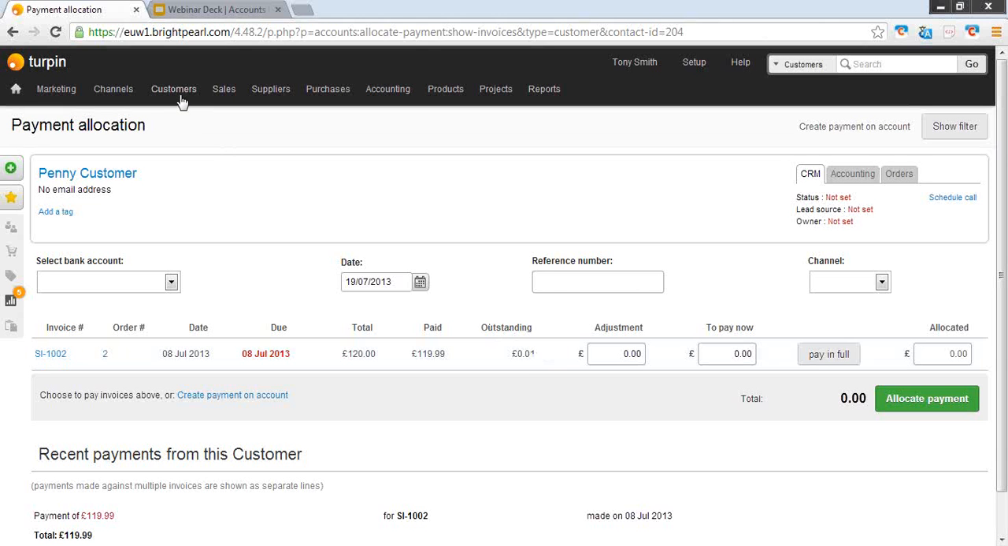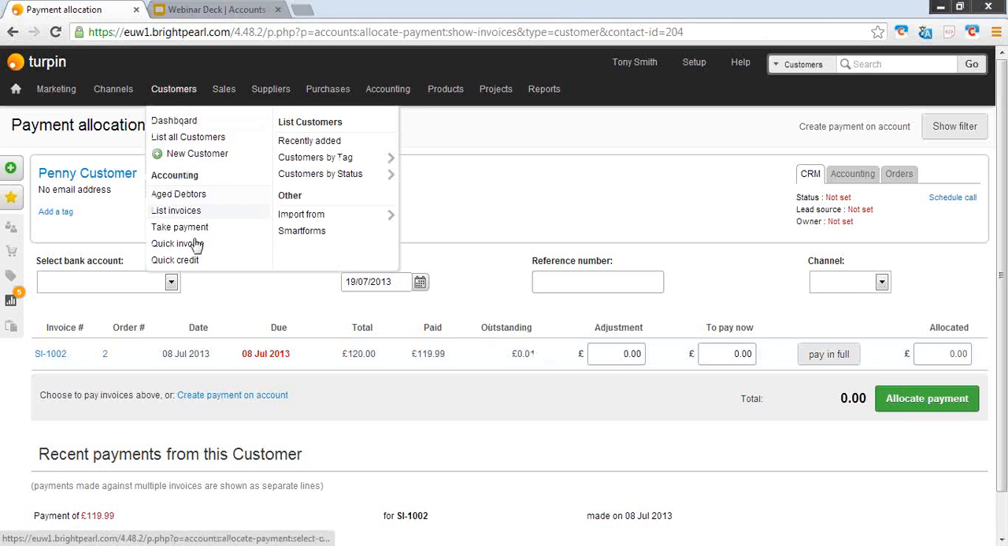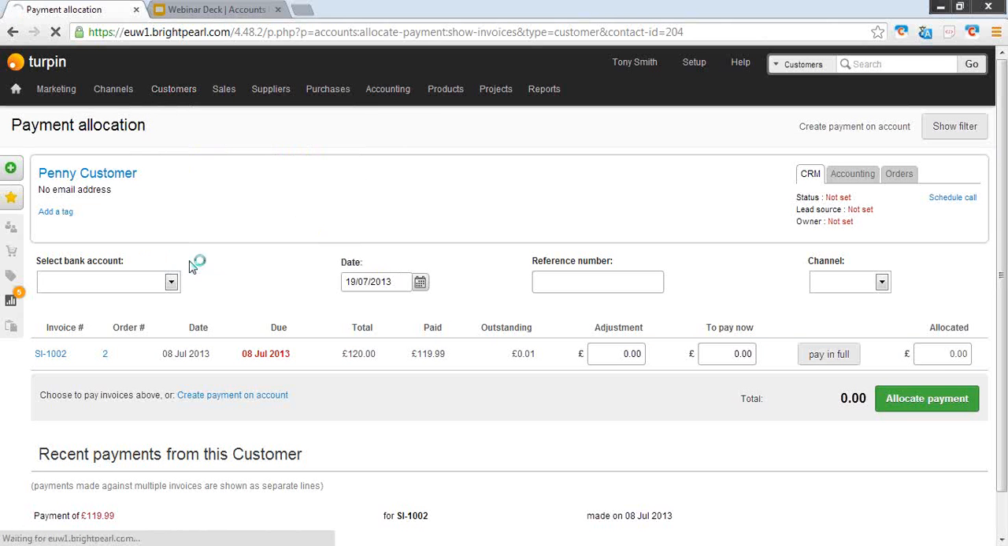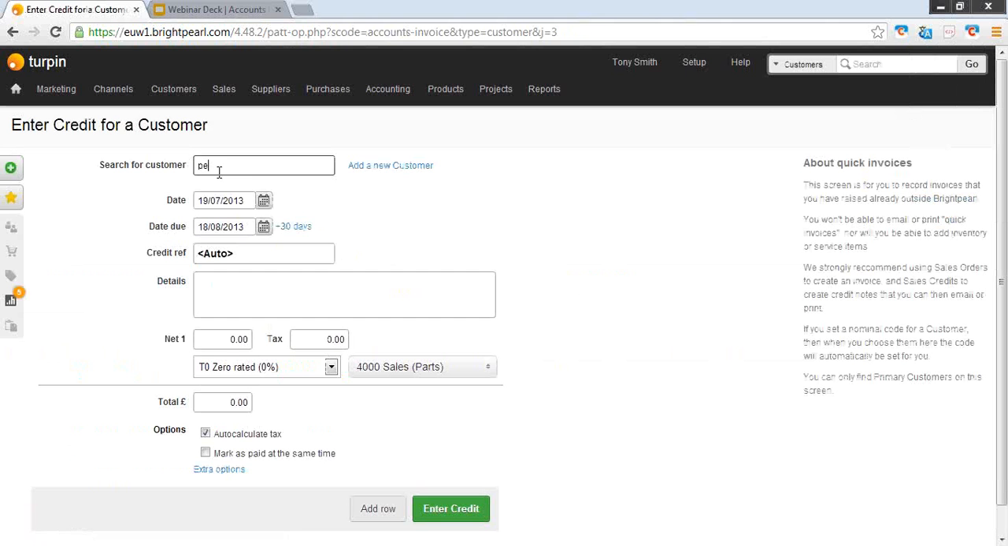So in this case, we're going to go into our customers and create a quick credit. In here, we're going to pick Penny, and there she is. We can put some details if we want, and in this case, I'm going to leave that blank. In the net, we're going to put 0.01, a penny. Now, I'm going to use T9. You should check with your accountant what T code you want to use. T9 says don't show under the VAT return, and therefore it's not going to be there. But your accountant will be able to advise you best what code they wish you to use.